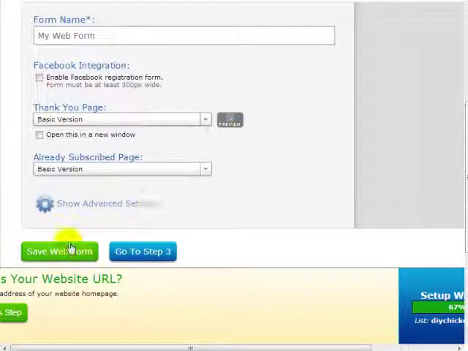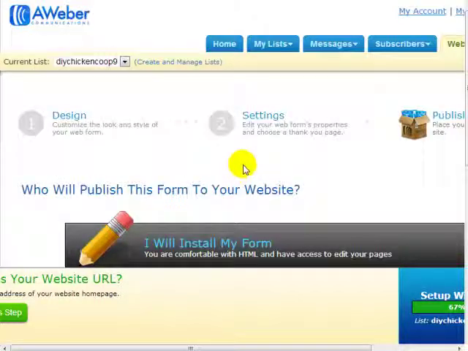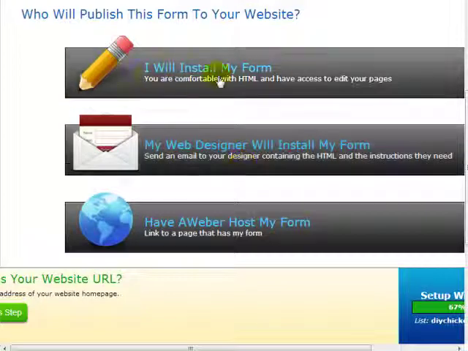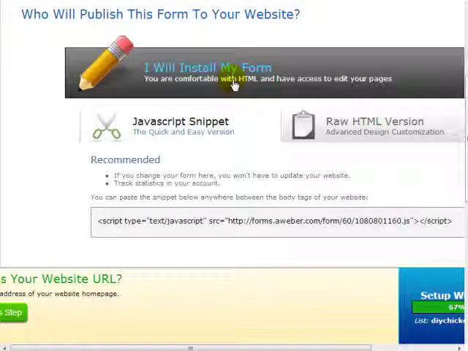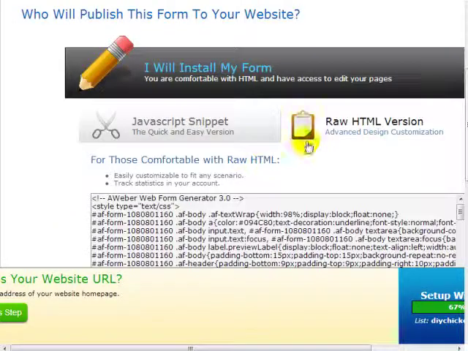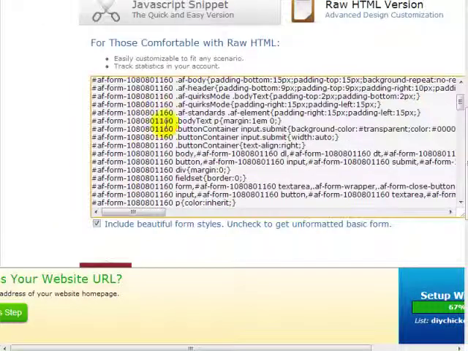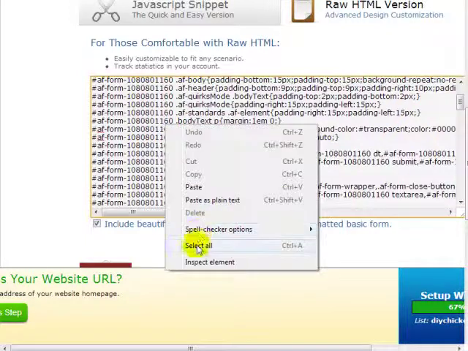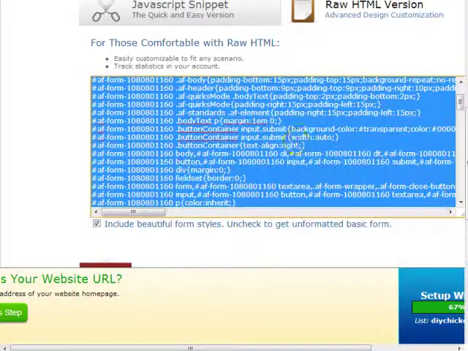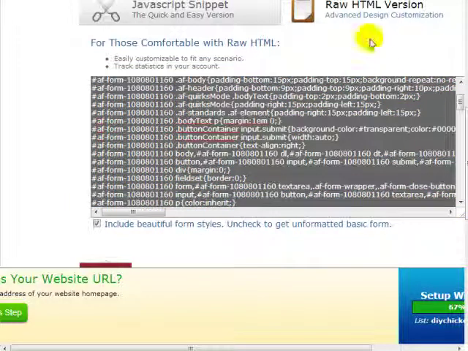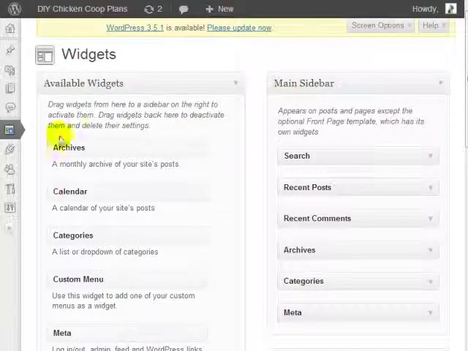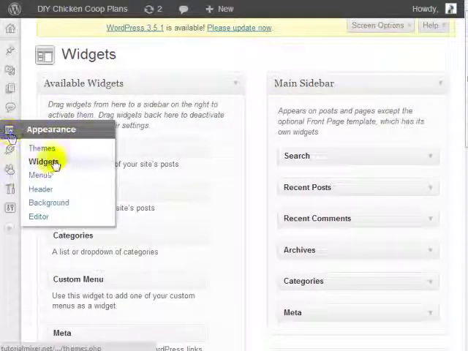So we're going to click on go to step 3, where we actually get the code. I will install my form. So I'm going to click on this. And I need the raw HTML version, which is this here. So I'm going to select all, right click, copy, make sure I save it to a safe location. And then I'm going to go back to the WordPress dashboard here, go under appearance and widgets.